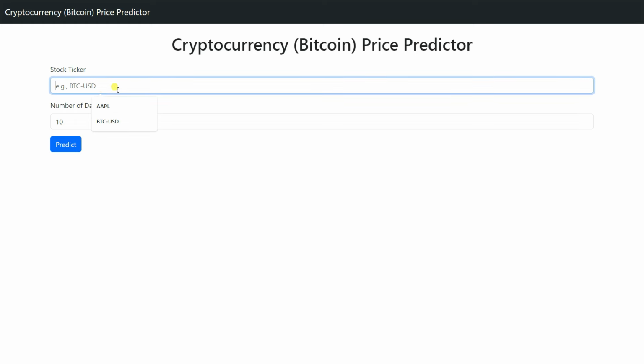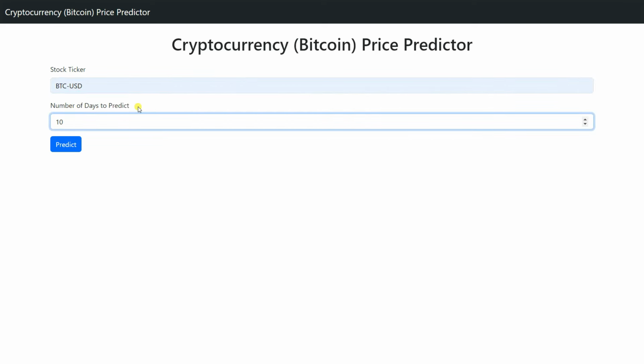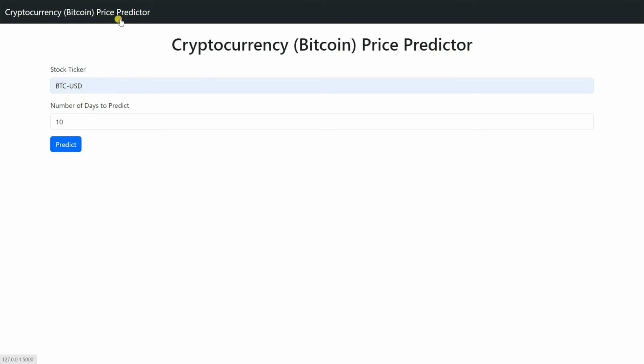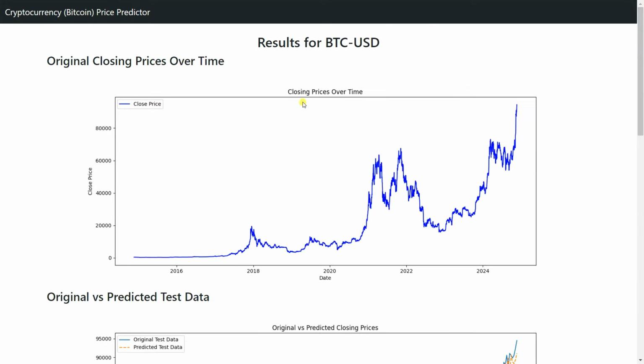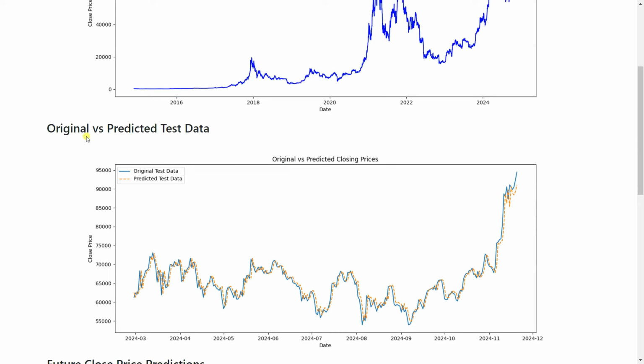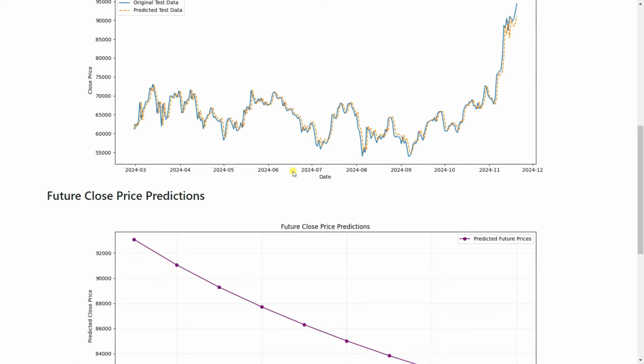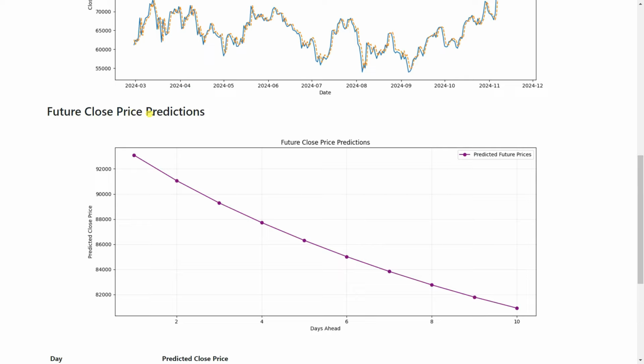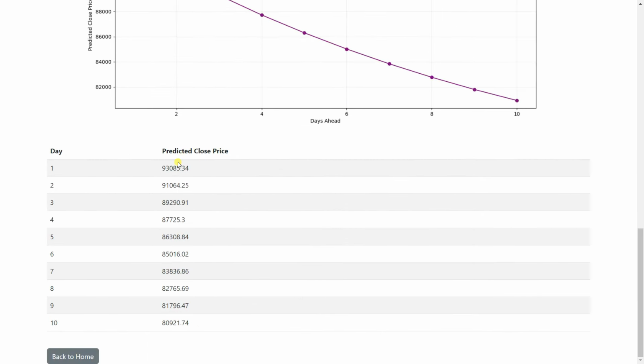Now let's give the stock ticker here, BTC-USD, and the number of days. How many days do you want to predict? Let's say 10 days, and click on predict. You can see the cryptocurrency Bitcoin price predictor, and also one column number. You can see the closing price over time, and how it looks over time. Then it has the original price versus the predicted price. Then you can see the future close price predictions, and the predicted price is nothing but 93085. This is the predicted close price.